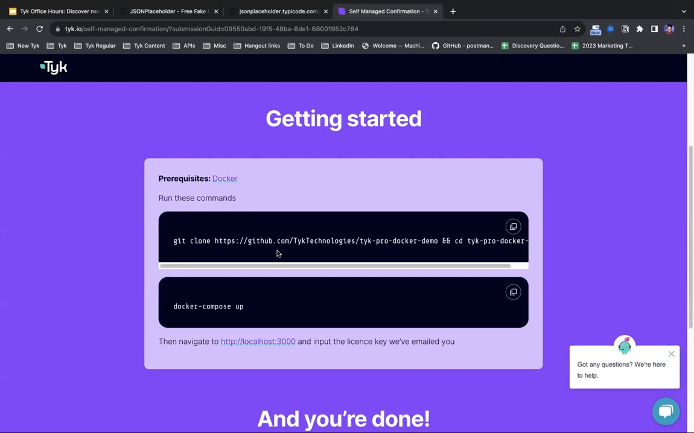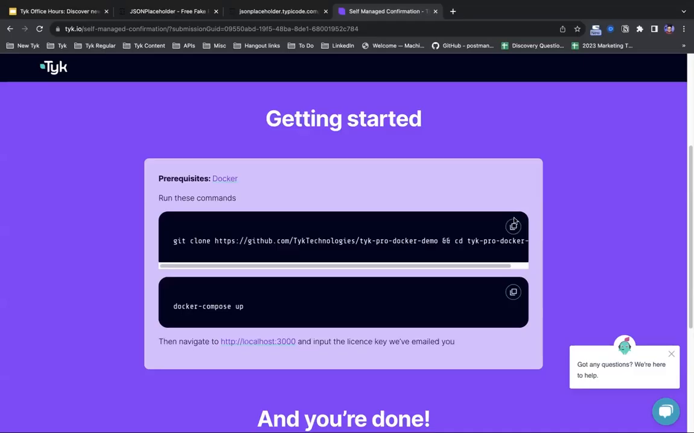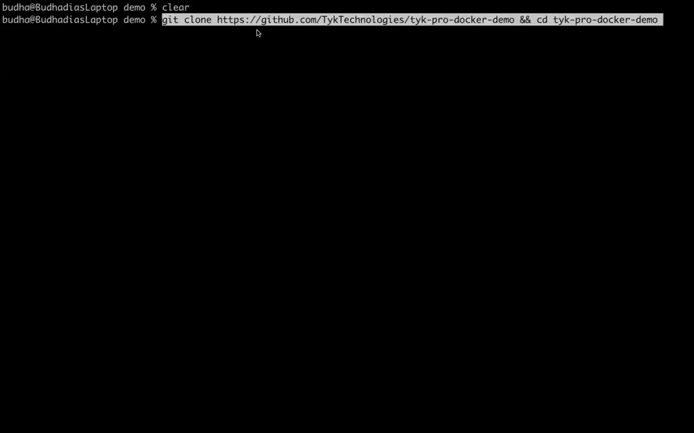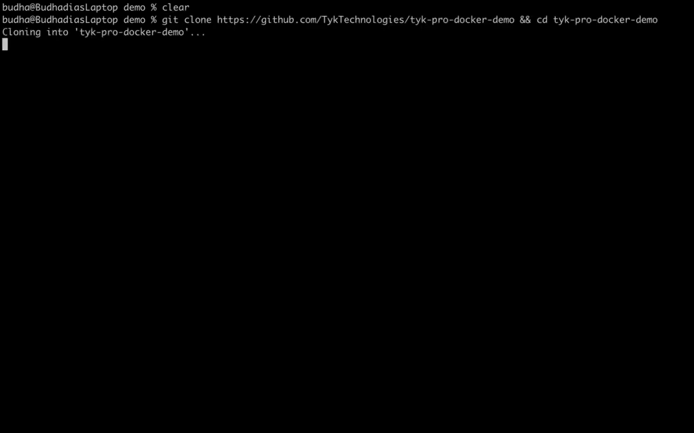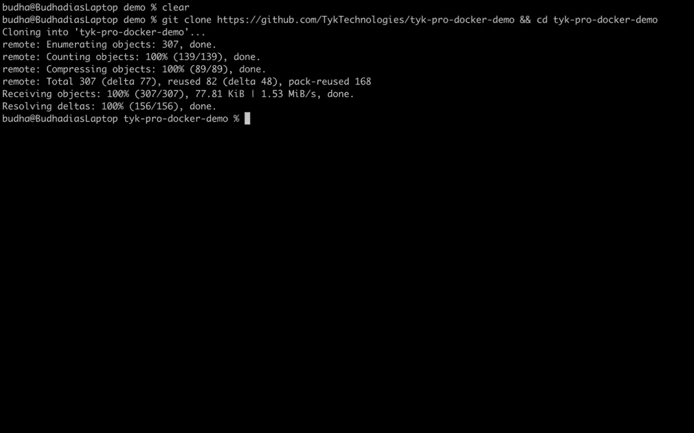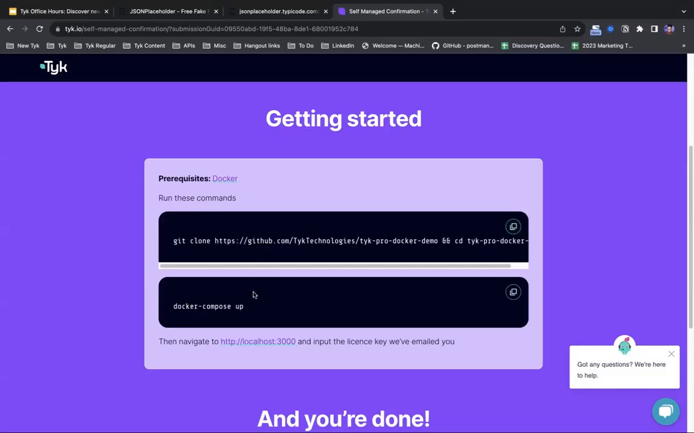I'm going to be opening up my iTerm, which is what I've got going right here, all ready to go. And I'm going to copy this command and head on over and just paste it. As you can see, it's just cloning the Git repository and putting that inside a Tyk Pro Docker demo folder. So I'm going to hit enter. It's got it. It's cloned it. It's all done. Now, for the next step, we have the Docker Compose up.